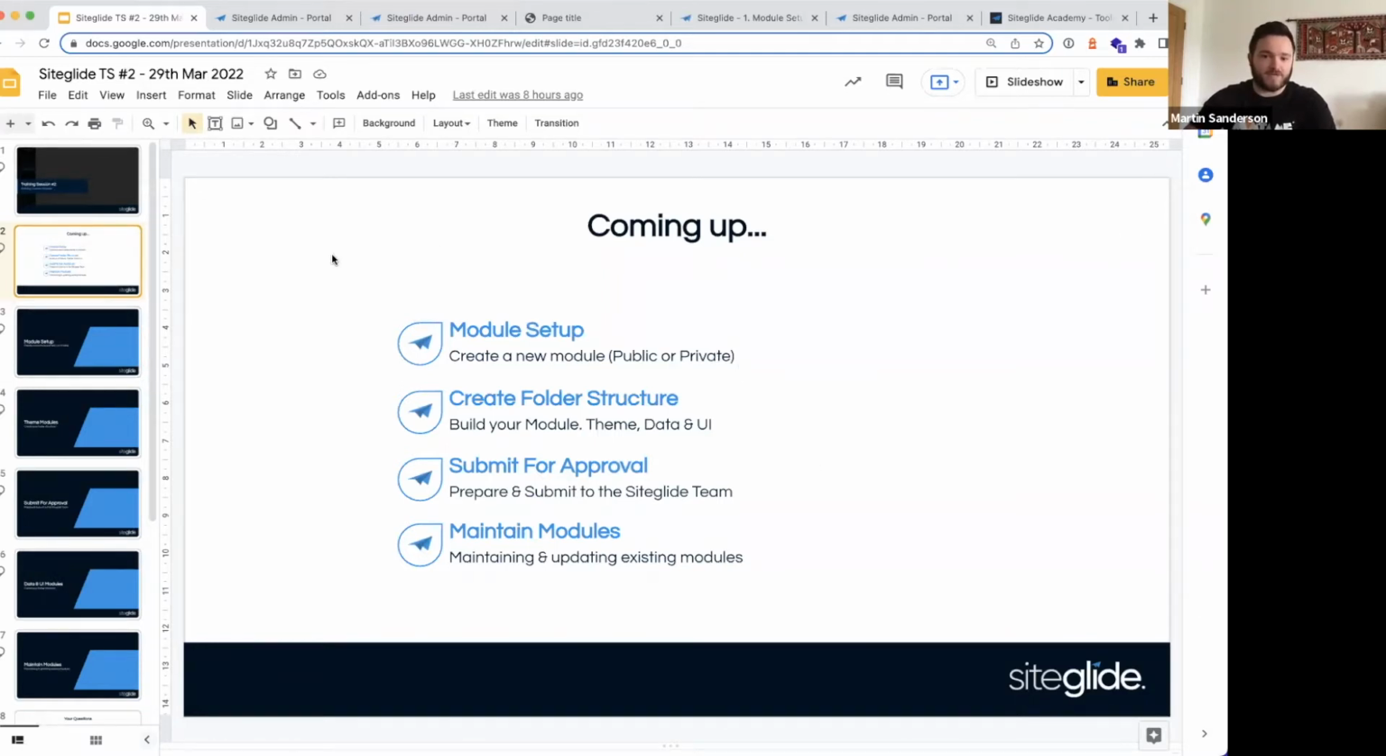Then we'll circle back around to how you can submit a module for approval, what's involved there, there's a checklist, etc. And then we will also take a look at some tips and tricks for maintaining modules that have already been submitted to the marketplace.